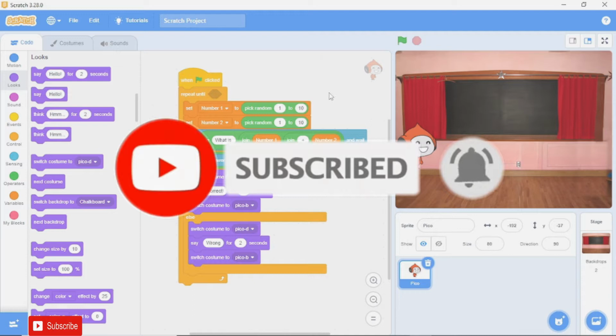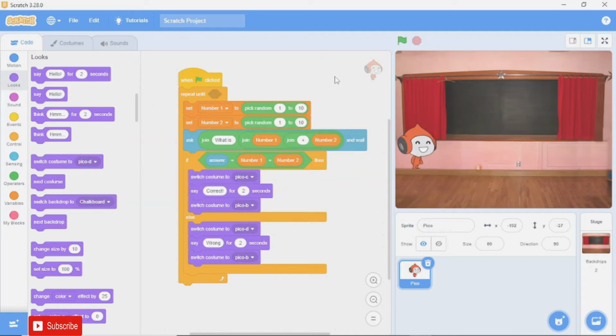Today we are going to learn how to create a simple math game in Scratch. Okay, so at the end of our tutorial, I'll be looking at something like this.